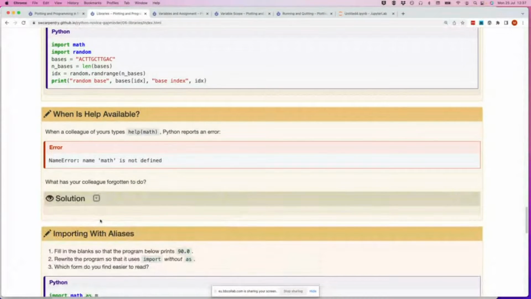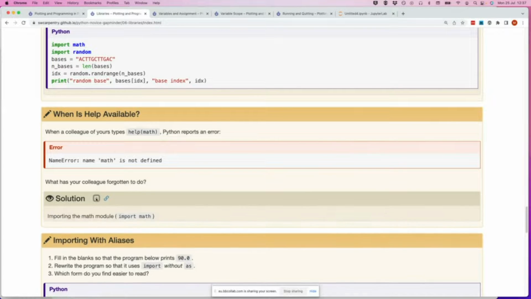So here is a quick one. Say a colleague of yours types help math, and they get name math is not defined. What's the issue there? If anyone can just type in the chat what the solution is. Yeah, that's right. They haven't imported math.